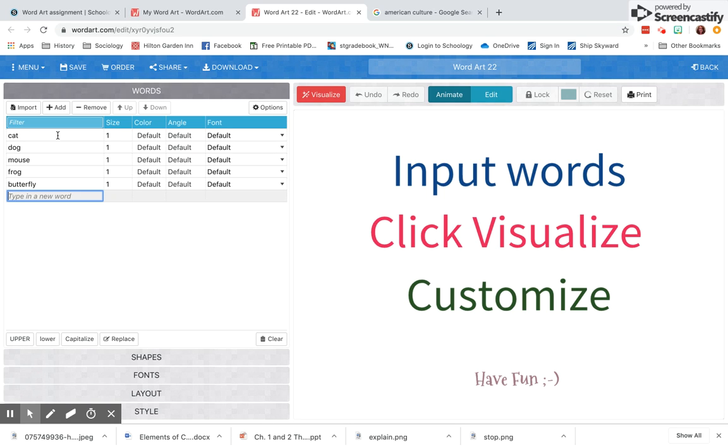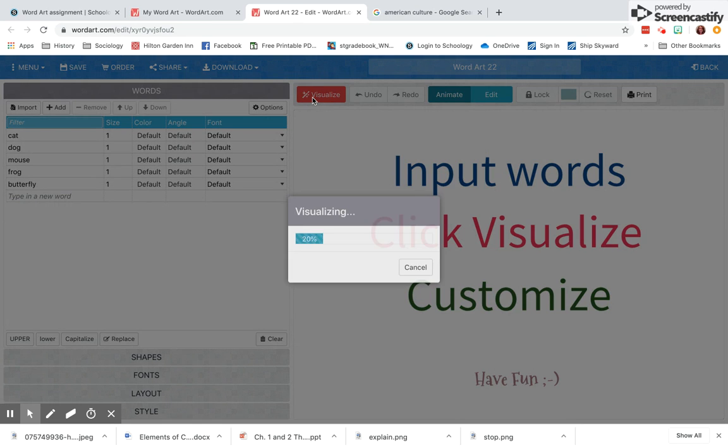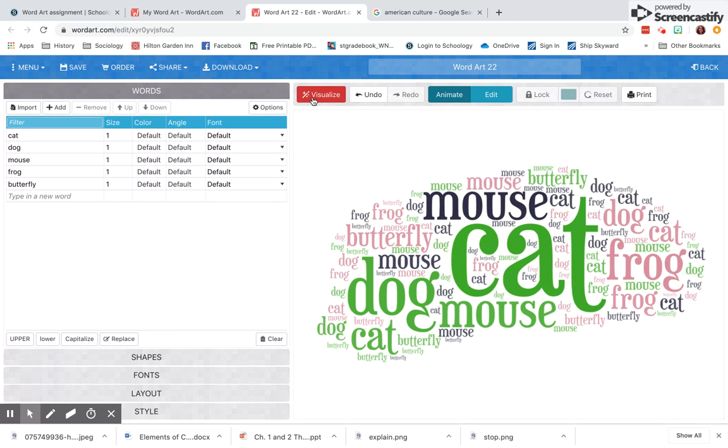Throughout the time that you are listing these words, at any point you can go up here and click Visualize. And there they list then all of the words that you've gotten so far. So you can do this throughout. At the very end, when you have 15 of those, you're going to want to come up here and click Visualize so that all 15 words are included in your list.